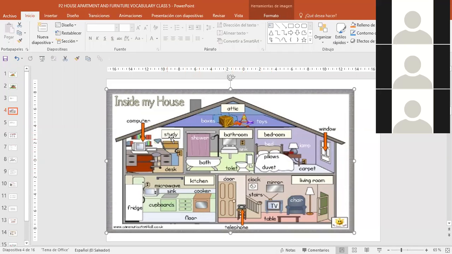Okay, then we have a study room. In the study room, we have a desk, we have a computer, we have a lamp, we have some books, we have a chair. And in some houses, they have the attic. Okay, in the attic, there are some boxes and some toys.